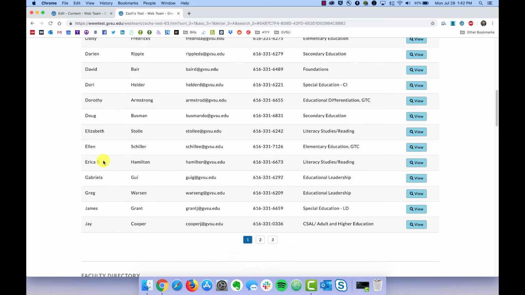If I scroll to the bottom, you will see that to advance to the next page, I simply click on the corresponding number.